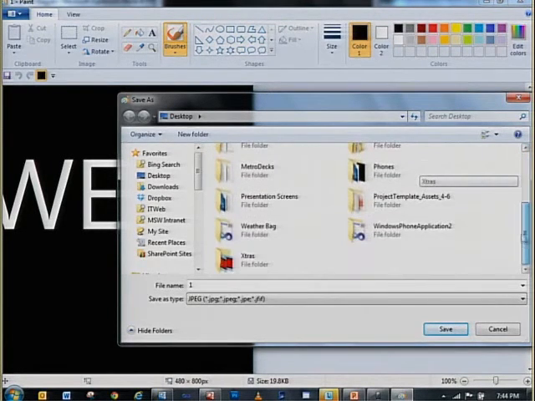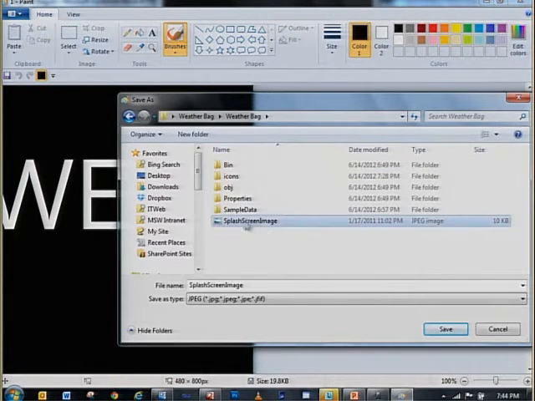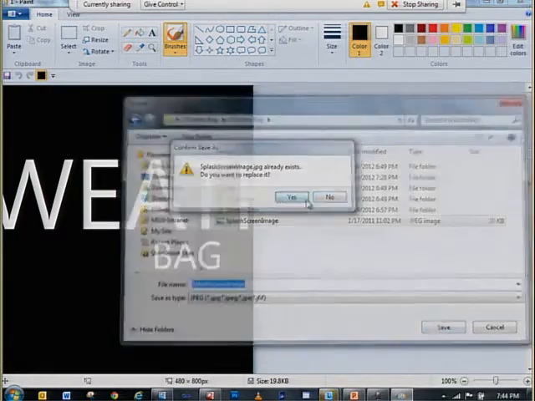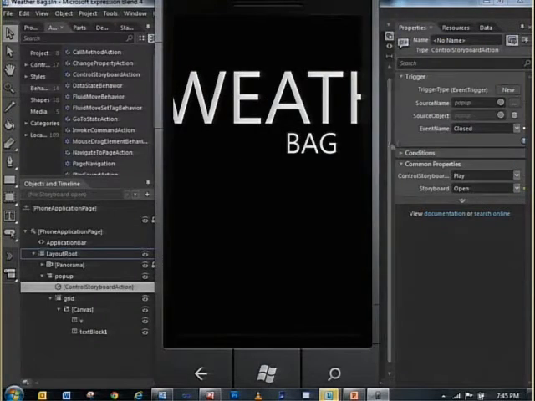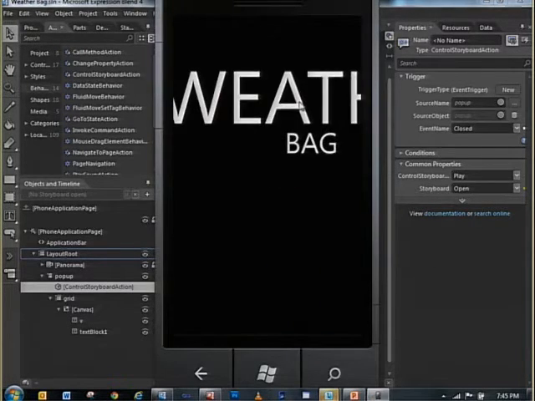Which one? Is there one called weather? Oh, it's W. Weather bag. There we go. I'm just going to copy over the top of my splash screen image that I get in the project template. And when I do that, go ahead and replace. Yes. Close MS Paint. Go back to Blend, hit F5. It'll feel a little bit more seamless.